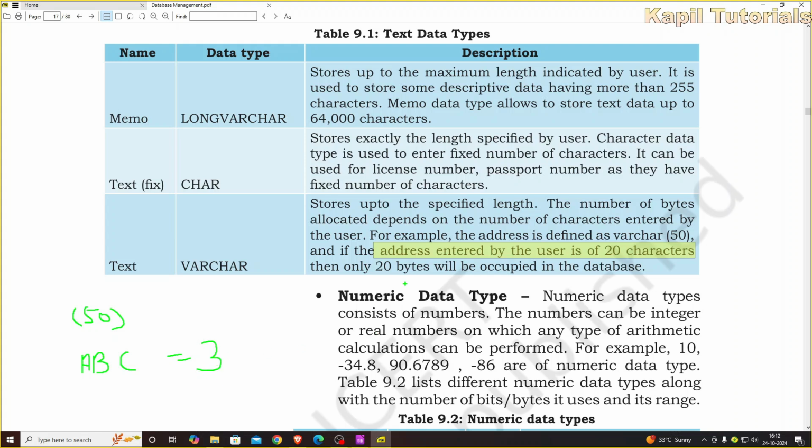So that means from the memory, it will only take the space of 3 bytes. The remaining 47 bytes will be vacant. I hope it is clear.